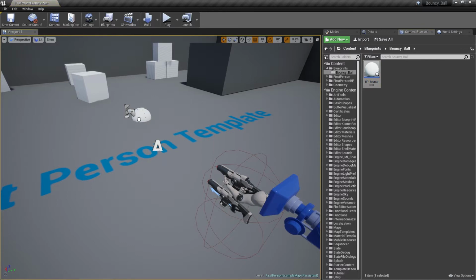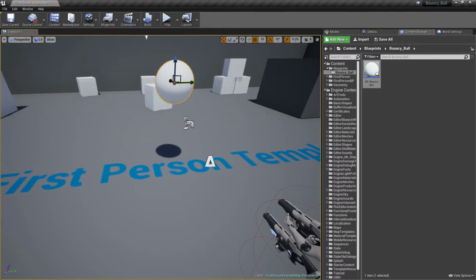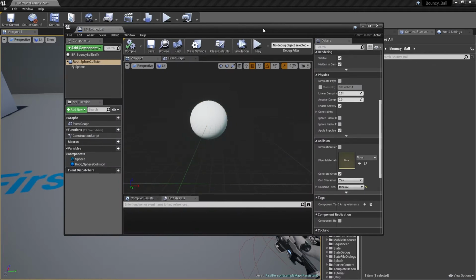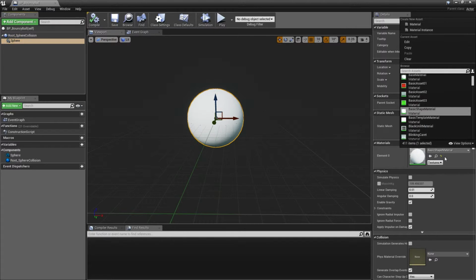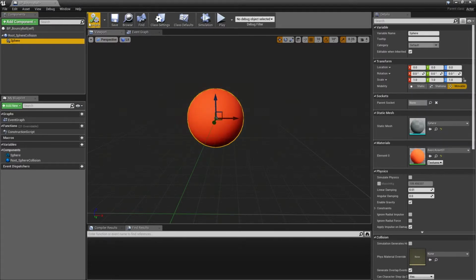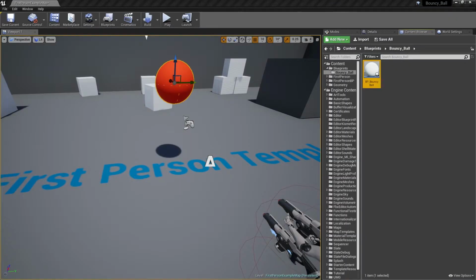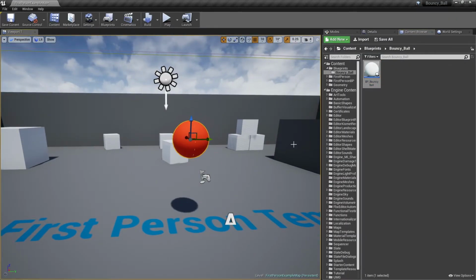I can click and drag the bouncy ball, and holy moly, there it is. Let's also change its color, because I don't like the straight white. Oh yeah, look at that, basic asset. Let's turn this guy red. Sure, that works. All right, save. Done. Hey, look at that. It updated all of my bouncy balls in all of my levels, and it updated the thumbnail in the content browser.